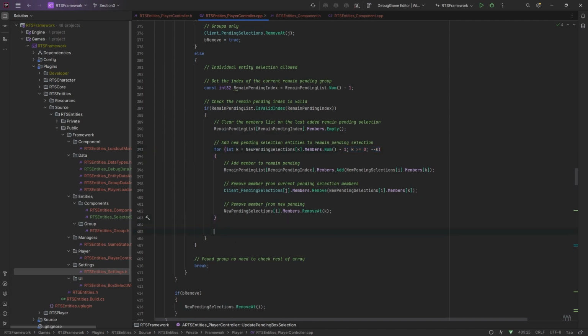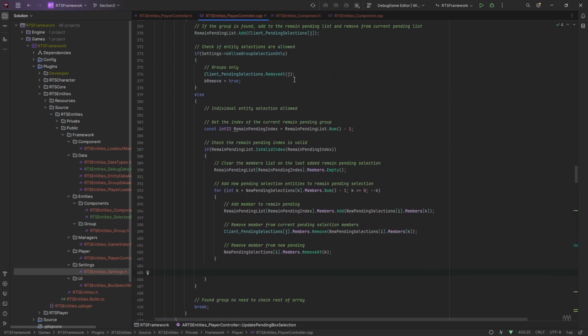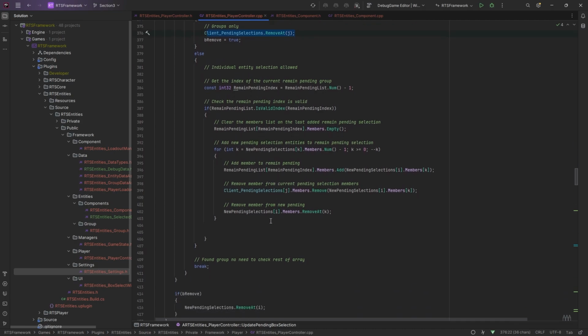After that loop, so now we've got all our lists sort of squared away, we need to handle whether the group needs to remain in the list or be removed entirely. So we want to check if the existing pending group has no members left, then we can remove it. Because now we could have the group in the remove list and in the remain pending list. It could be in both because there'd be some members that need to remain selected and some that need to be deselected. And I'm saying selected, it's just in a tick, it's changing the highlight. So we need to check.